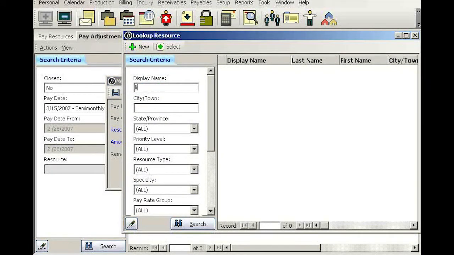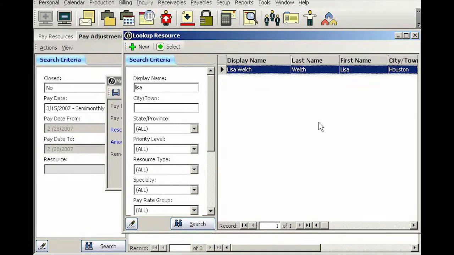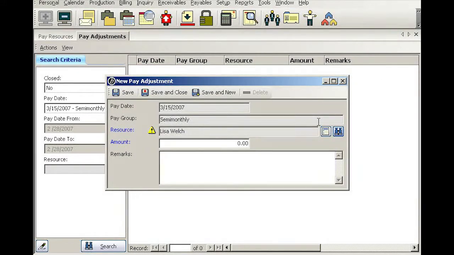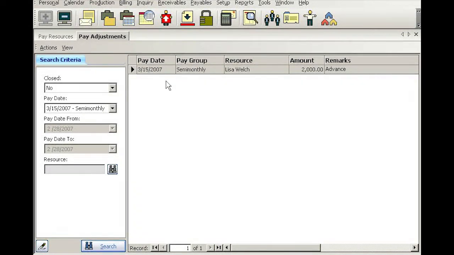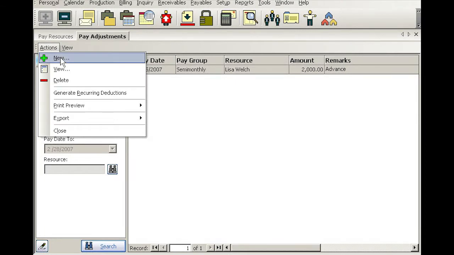Let's say I want to make an adjustment for Lisa and select a reporter, and let's say I want to give her a $2,000 advance, and you can save and close. Now you can also make a negative adjustment to deduct from the resource pay.